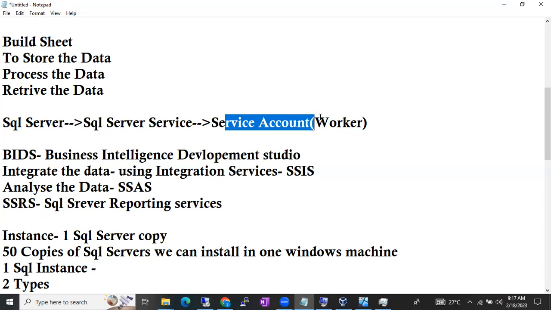Again, no one will ask you what is service account in the organization. As an experienced person, they don't ask you what is service account. If still they are asking, it means they have a doubt about you. Service account is an account which will help you to run the service on behalf of SQL Server. Service account will read the data and write the data to the disk. Guys, please, any questions here? If no questions, we can proceed further.